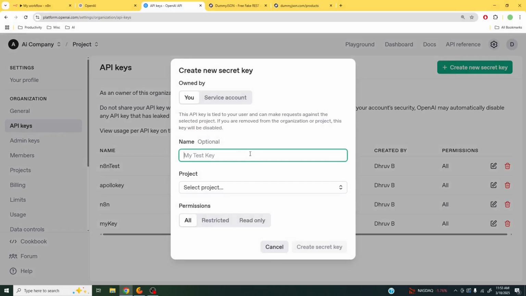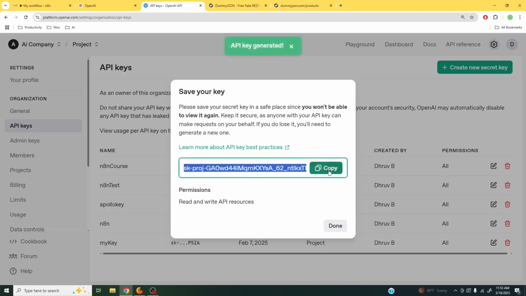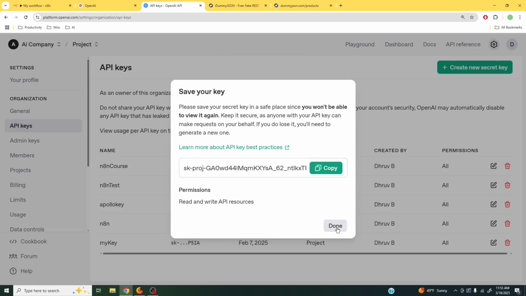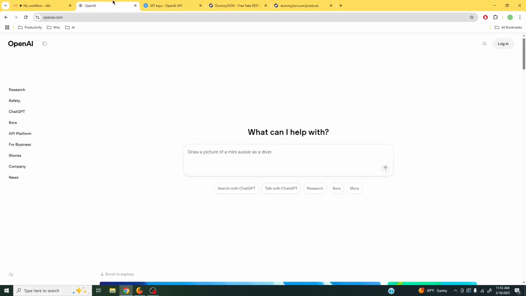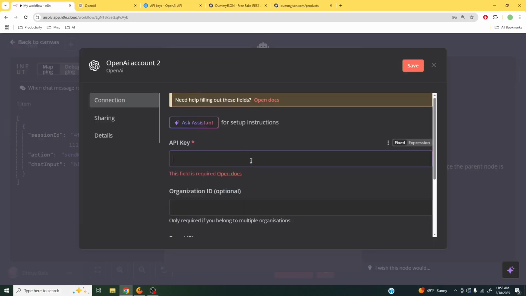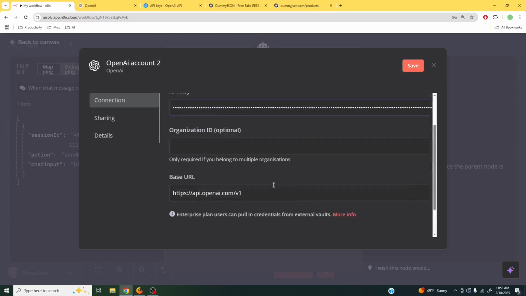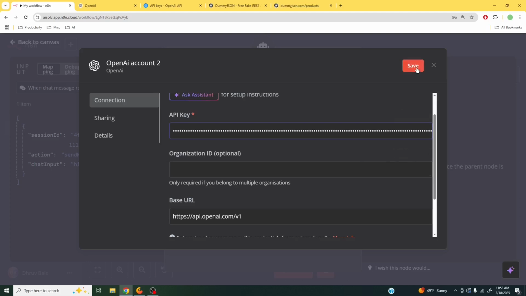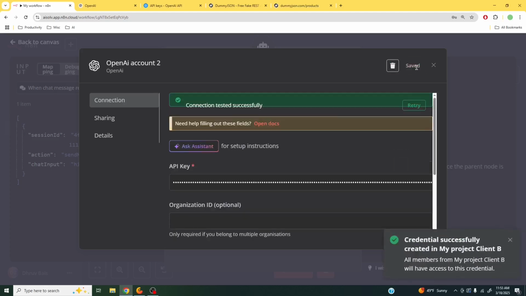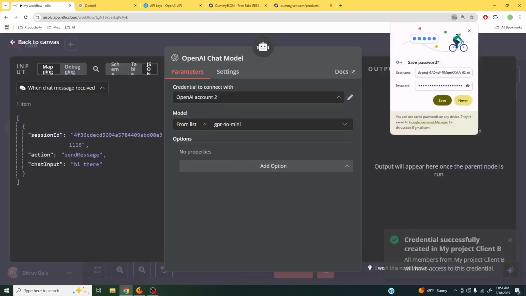And here you can create a new API key. So I'm just going to call it n8n course. And all right, that's totally fine. Okay, I'm going to create this API key. And don't worry, I will be deleting this API key once I'm done with the course. So there we go. So I've copied the API key. And let's come back to our n8n workflow. Okay. And we can leave all of the rest of the stuff as it is. Hit save. Sweet, so we have created that credential for us.